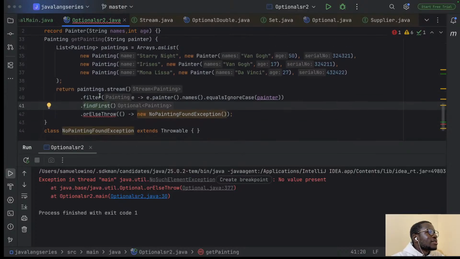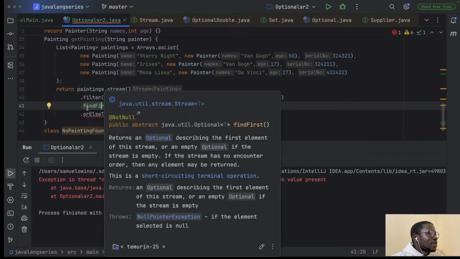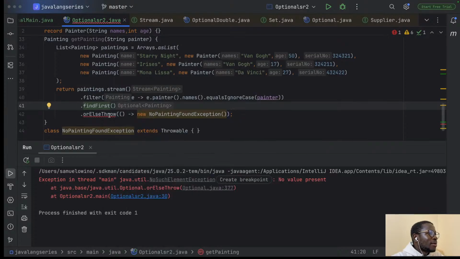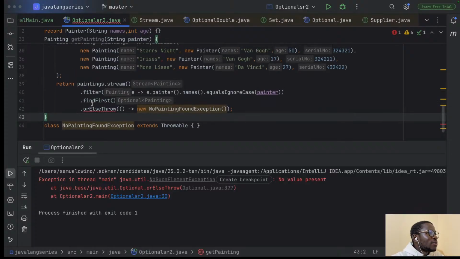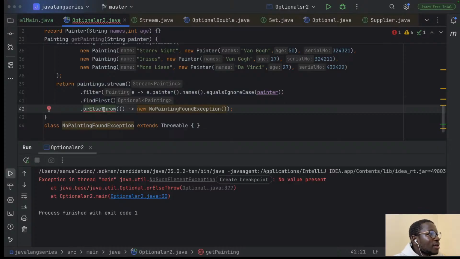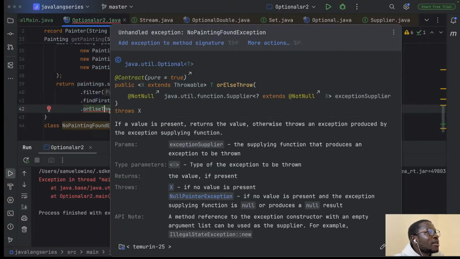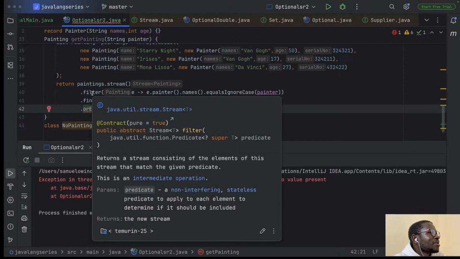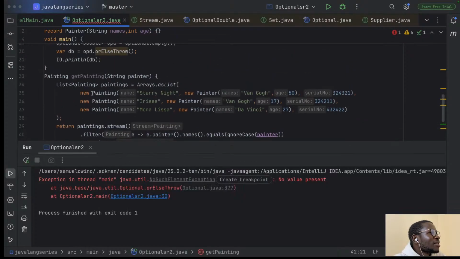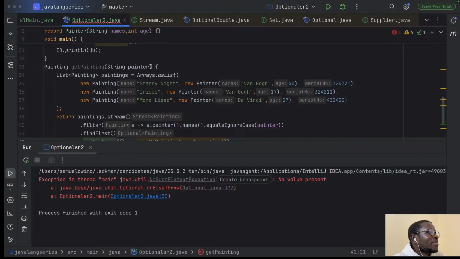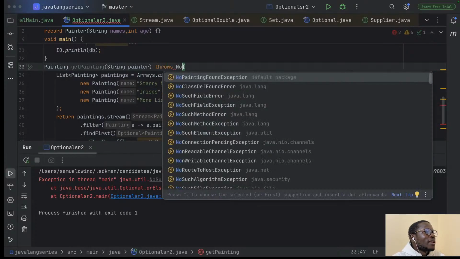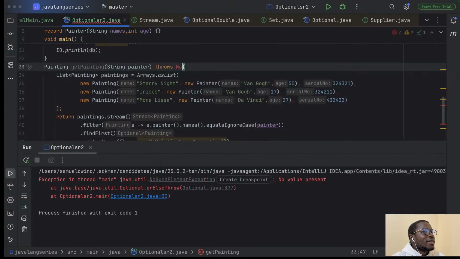And since this was going to give us an optional painting, if there is no painting, then we expect this exception to be thrown. It seems I'm missing something here. Unhandled exception, no painting found. Okay, I was not expecting to handle the exception. Since I'm throwing it, I'll probably need to handle it. Okay, let's pass the responsibility to the caller. So the caller will handle a no painting found exception.